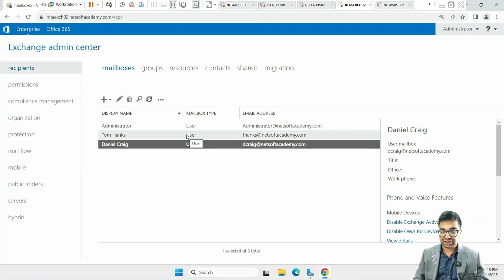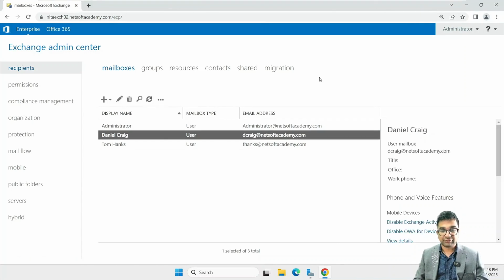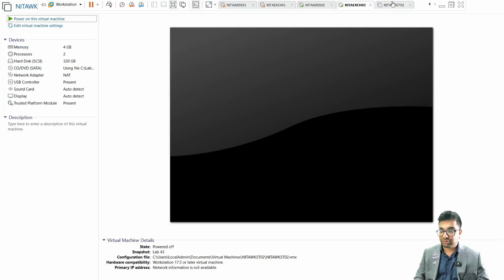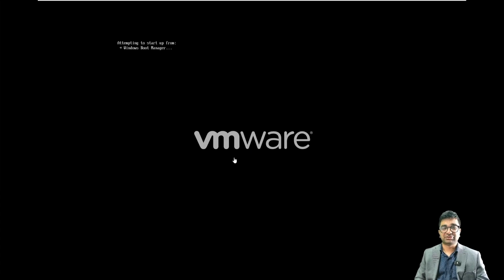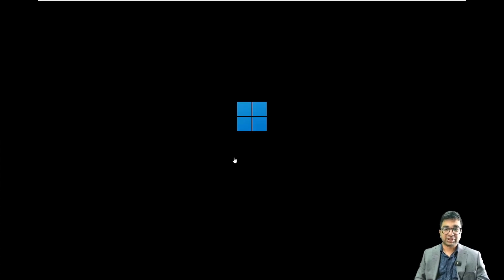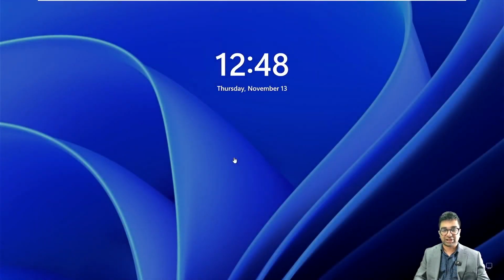So now that we have added the user mailboxes here, we need to verify it. So I'll go back to my Nita WKST01. I'll power on this virtual machine. Now remember, I don't power on my virtual machines for any apparent reason. So if I don't need the workstation, I just don't use the workstation. It's just a me thing. I like to keep my resources running as healthily as possible, so I don't overload my computer or my workstation at all.